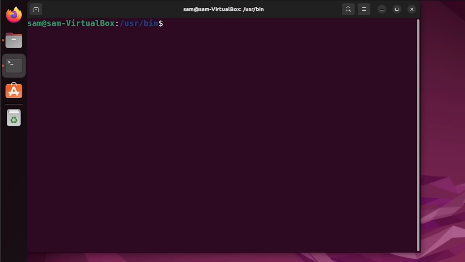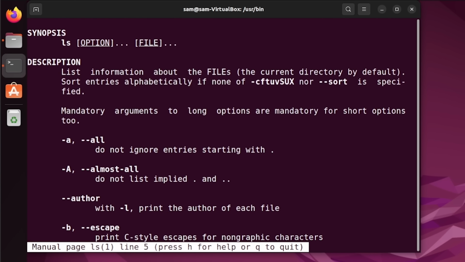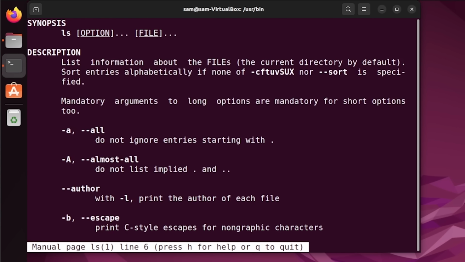Next, I want to talk about the program's manual page. If you see a command and you don't know what it does, or you don't know what the options are, we can use the provided manual pages, or man pages for short. Say we want to look at the man page for ls. Here it gives us the name, a description, and all the possible options we can use. You can press enter to go down line by line, or space to go down page by page.